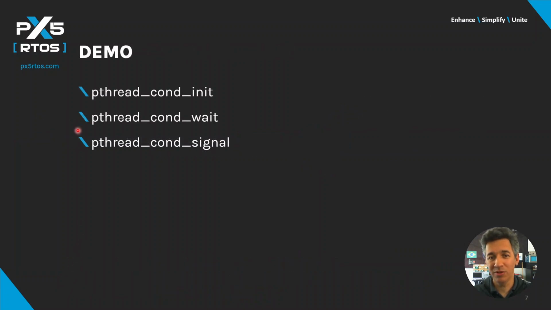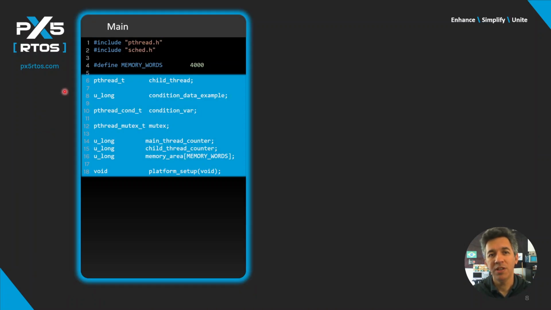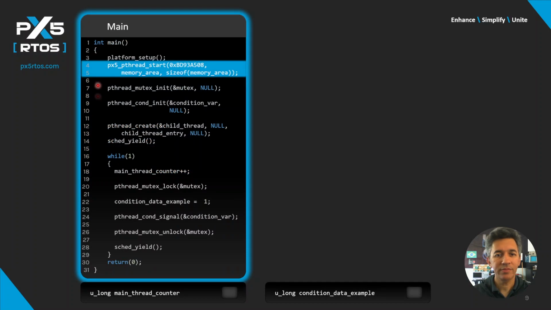Okay, it's demo time. As always, main starts running and creating variables, thread handles, and a memory area. Notice we also created the condition data example, which is a global variable that must be protected from concurrent access. To achieve that, threads can only update this variable if they own the mutex.